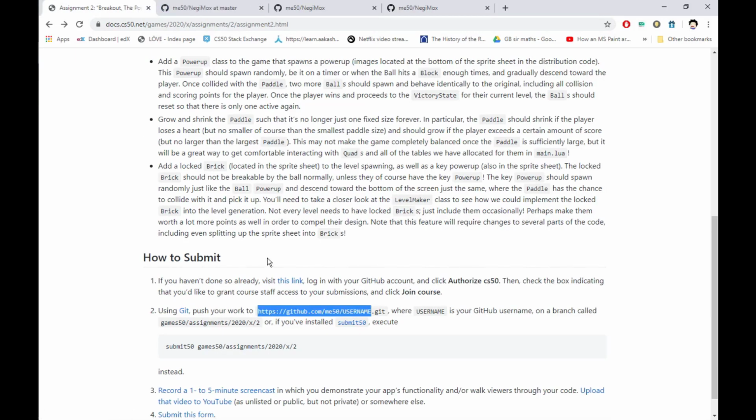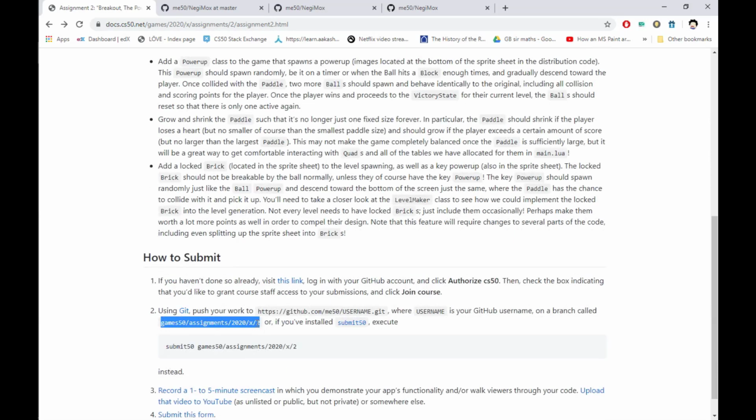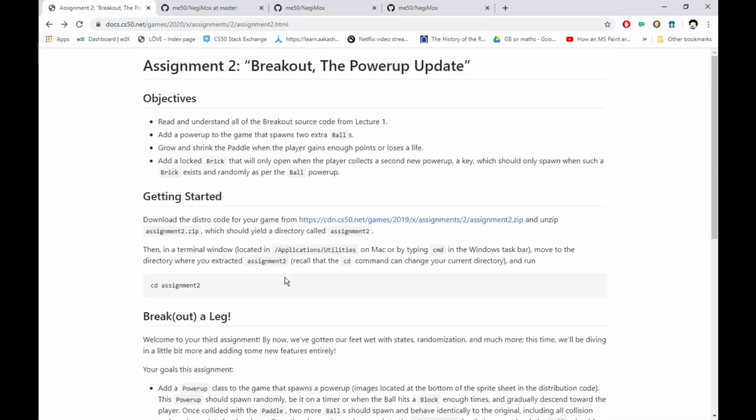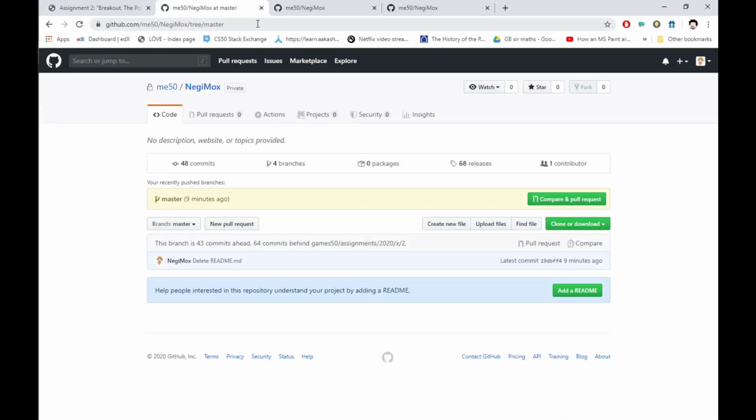What you have to do next is create a new branch of this name. After the X, the 2 is the number of your assignment. So if you're on assignment number 3, just replace it with 3.